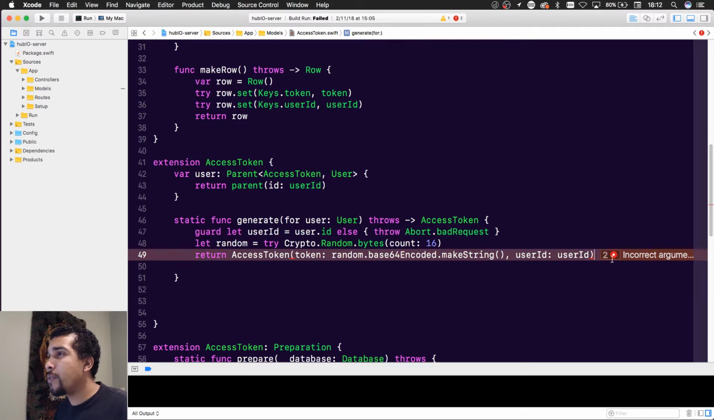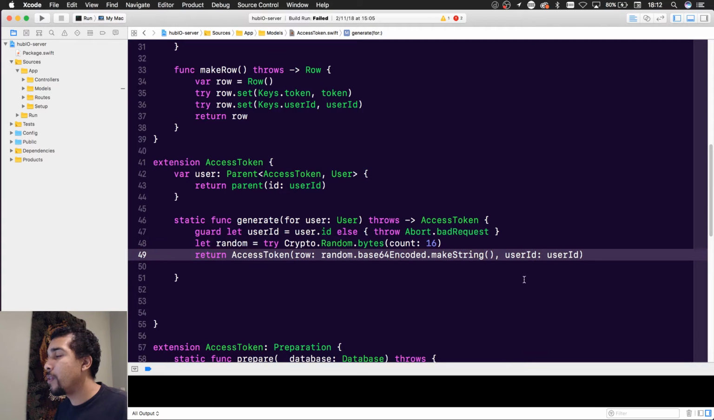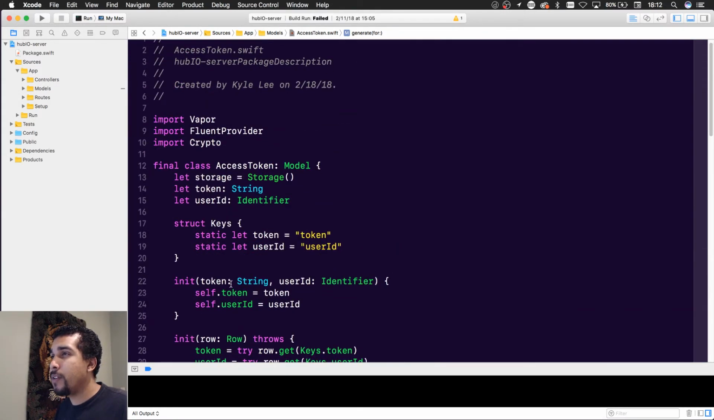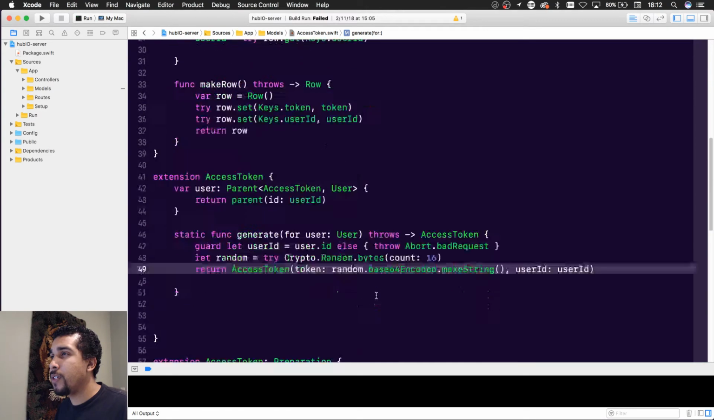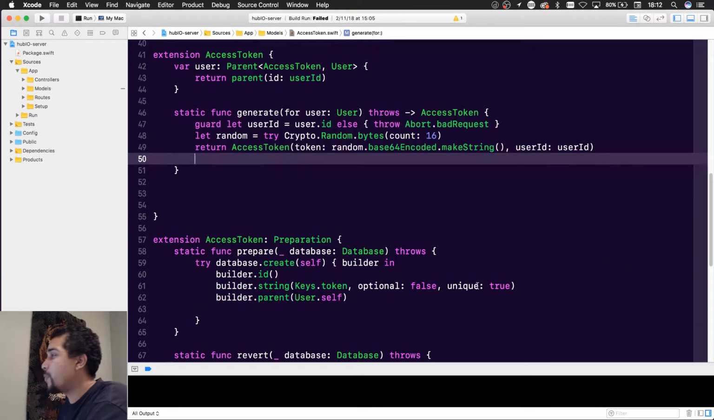And incorrect argument. What did I do? No, definitely not row. It's definitely token. Right? I spelled it right? Token, the string, user ID. Yeah, that's right. I was right. Xcode was wrong. It doesn't know what it's talking about. Why you do this to me, Xcode? Why you do this to me, man?